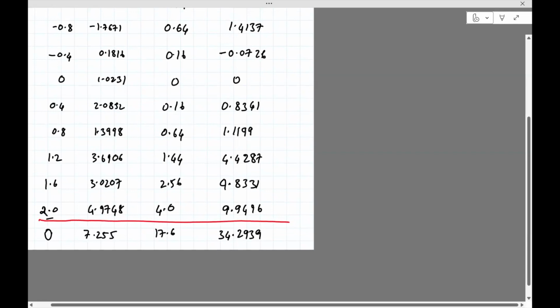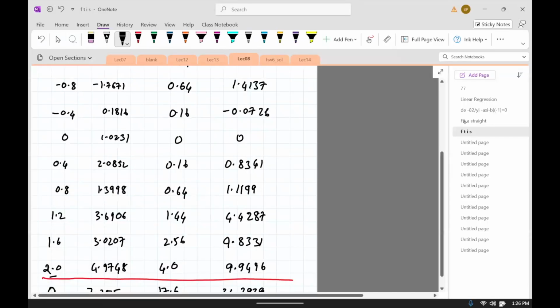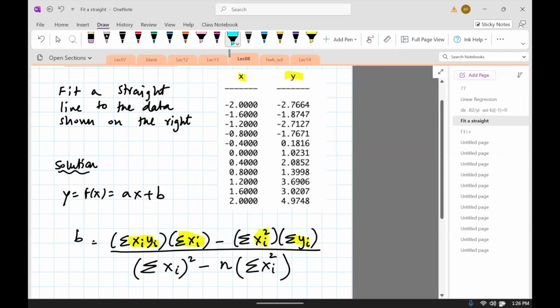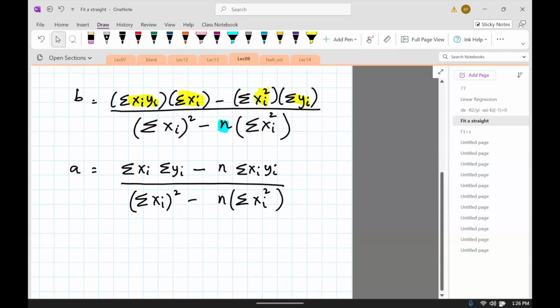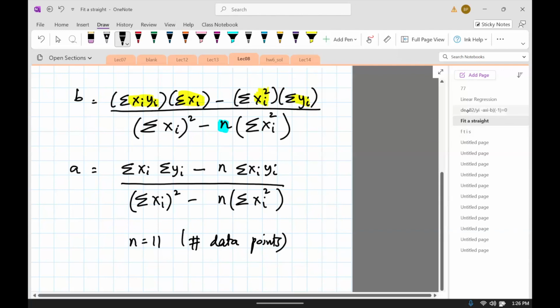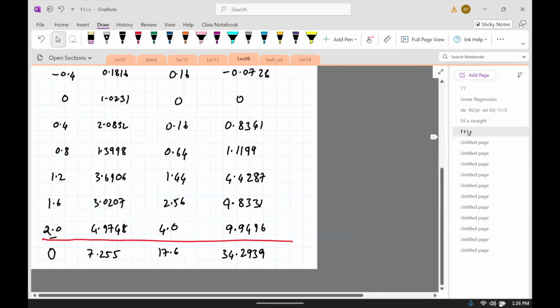We also need the number of data points, right? There is an n here. That will be just the number of points here. So it's 1, 2, 3, 4, 5, 6, 7, 8, 9, 10, 11. So n is 11. Let me just write it here. N is 11, the number of data points. Okay. So this is the hardest part of the whole thing. It's just bookkeeping, filling this table.